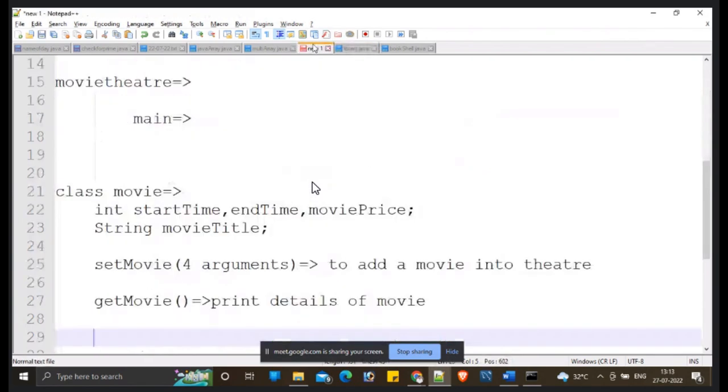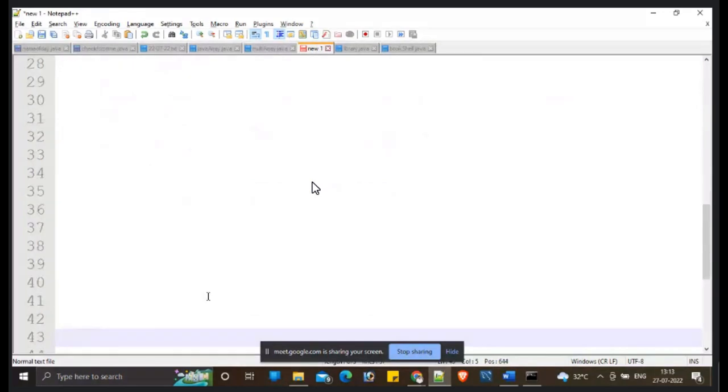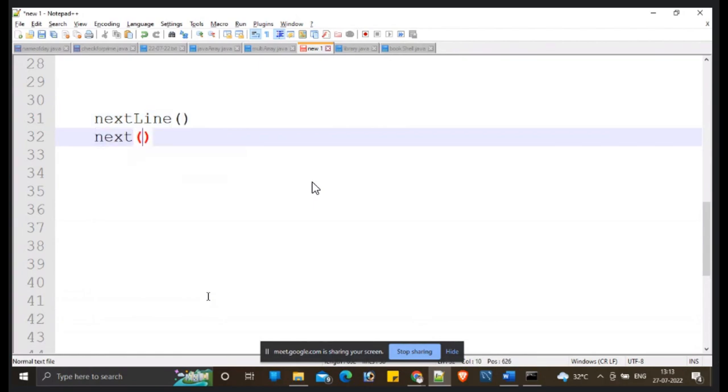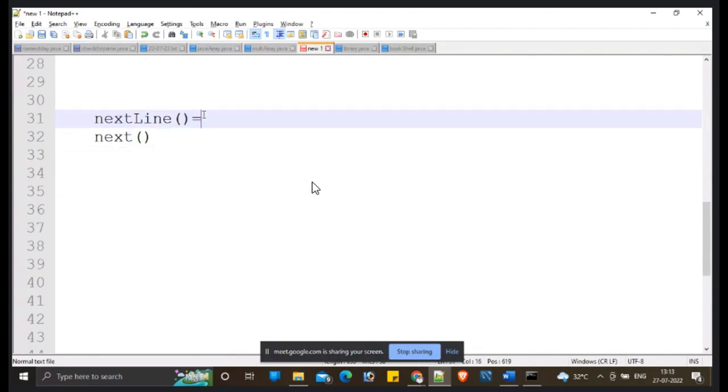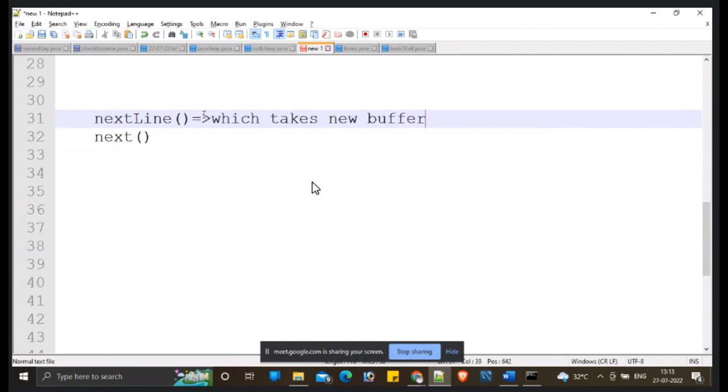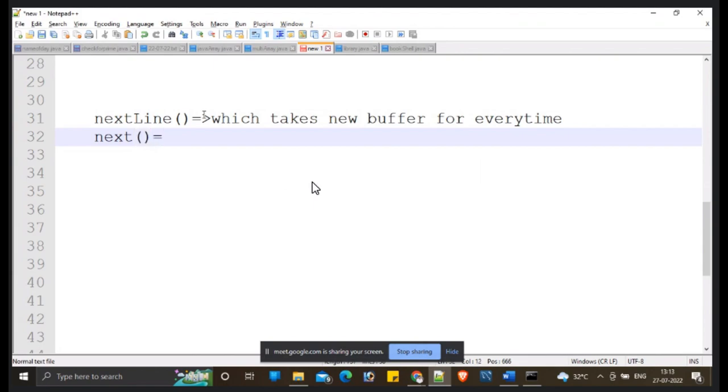There are two methods in Java to read strings. One is nextLine, and the other is next. nextLine is the method which takes a new buffer every time, but the next method takes the existing buffer.